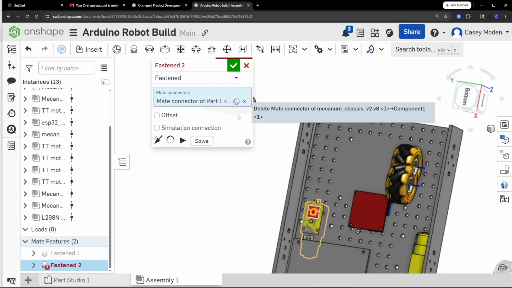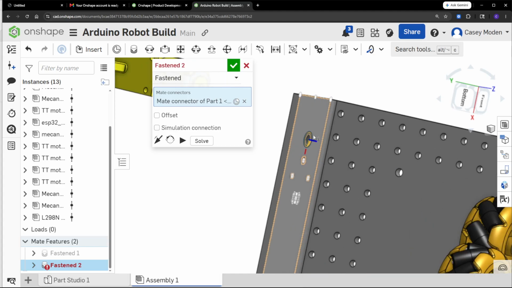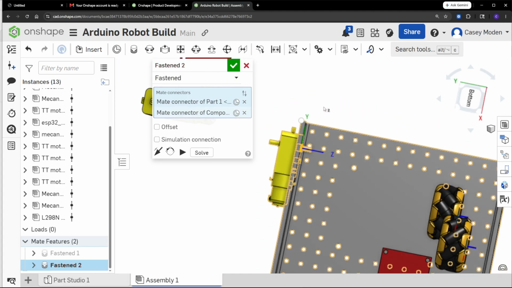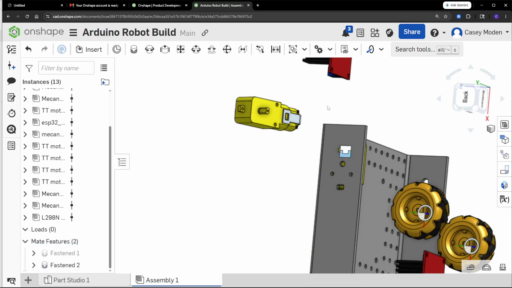So that was not the right part. Not the right spot. So let me get rid of that. Let me get rid of the mate connector on the chassis there, and I'm going to select this one to get it correct. Oh, again, still on the wrong side. So let's flip the primary axis. Oh, not quite right. Let's rotate it around. And then boom, we got it in the right spot right there.